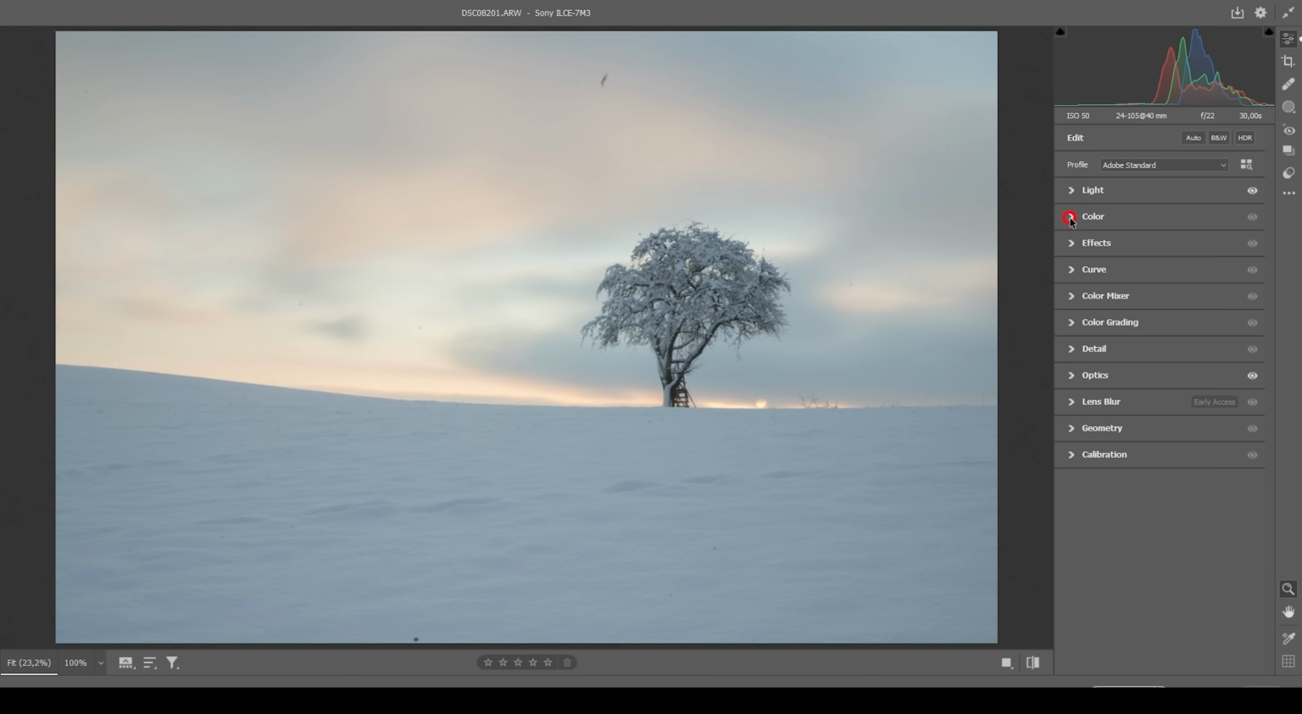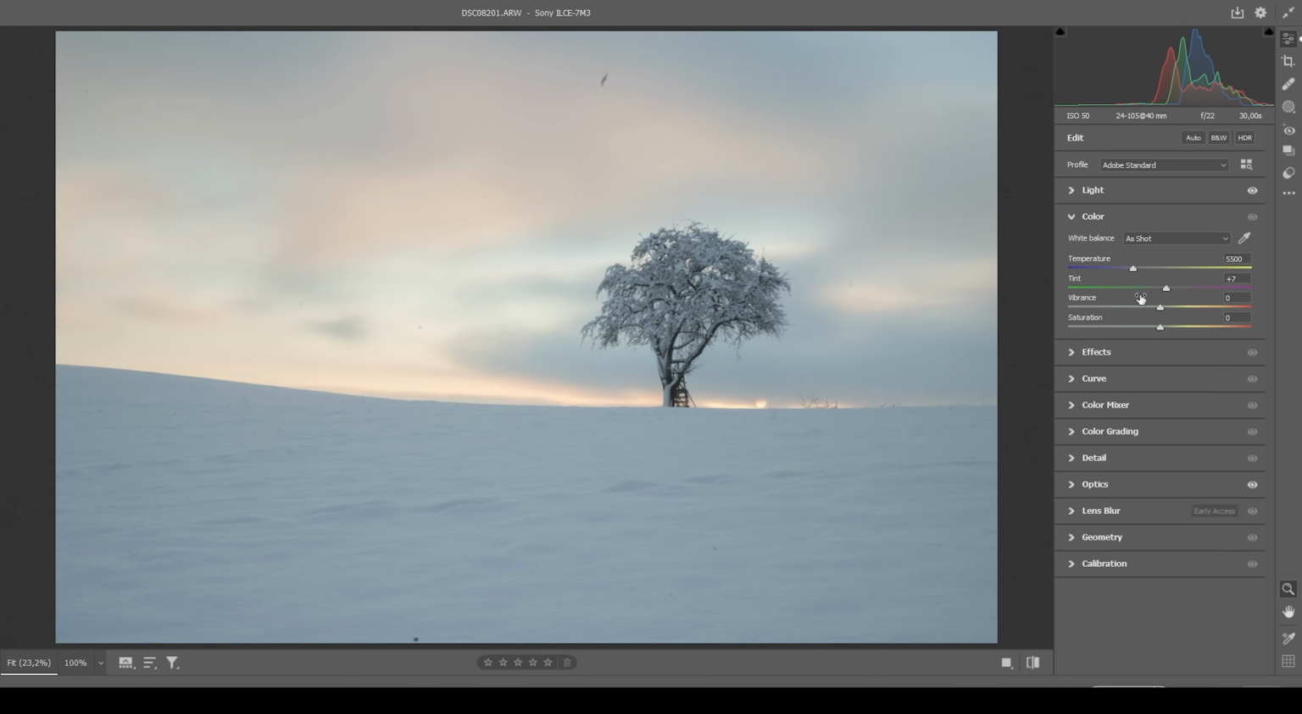Let's take a look at the color tab. Here I just want to play around with the white balance a little bit. This shot could use a little more warmth, so let's bring up the temperature a notch. And I think that's it already.